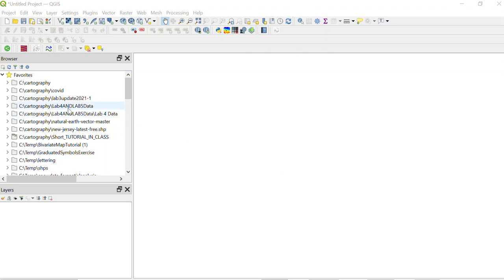The first thing to do is you're going to want to set your favorites folder up, and this will allow you easy access to your files. So you go to favorites, you right mouse click and you hit add directory.